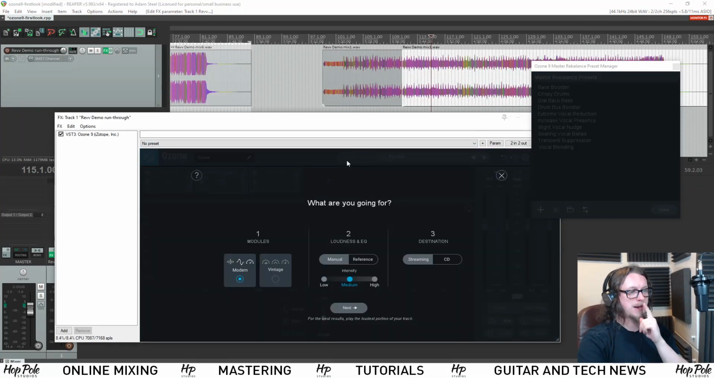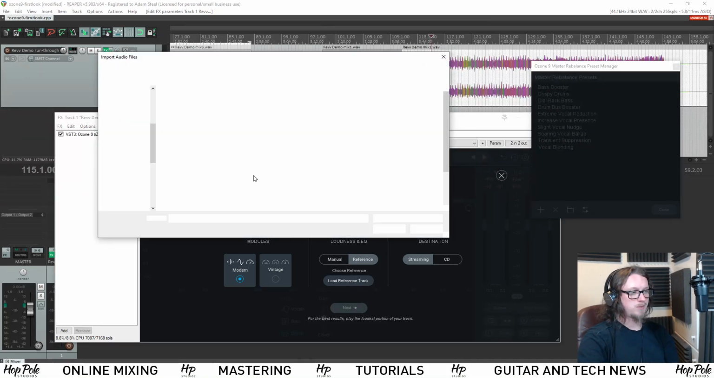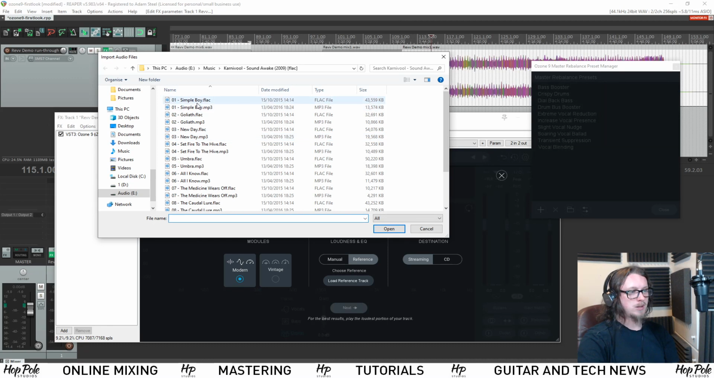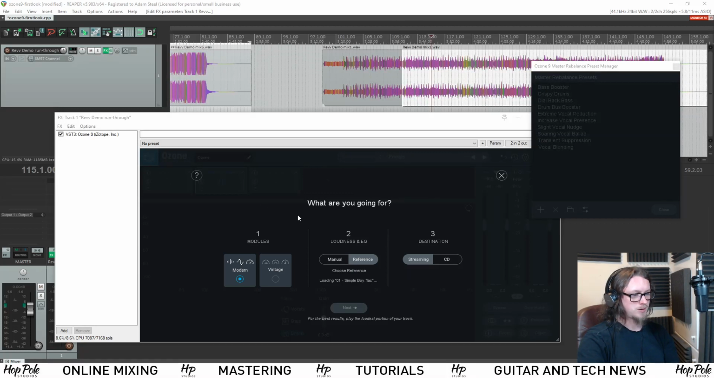So the last thing is the Master Assistant has changed. So the Master Assistant is this AI mastering version. So now we get a choice of using the modern plugins modules or the vintage modules. We get to do the loudness between low, medium and high intensity. Or we can use the reference, loader reference tracking. So let's use a Carnival track, the FLAC version, thank you very much. Let it do that for a second.